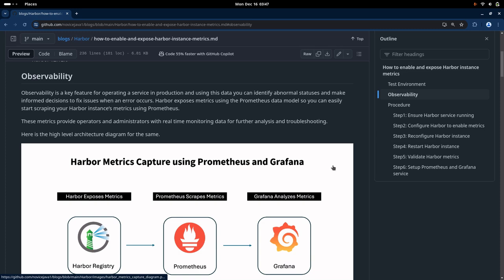So before getting into the details of the implementation, let us try to understand what observability is. Observability is a key feature for operating a service in production because it helps us identify abnormal status and make informed decisions to fix issues when an error occurs. What exactly this means is, whenever we are building a software platform, it should be built in such a way that it should be able to expose its metrics so that any system administrator or operator who is using that software platform is able to capture the necessary details about that software, how it is behaving. So that is what observability is all about.